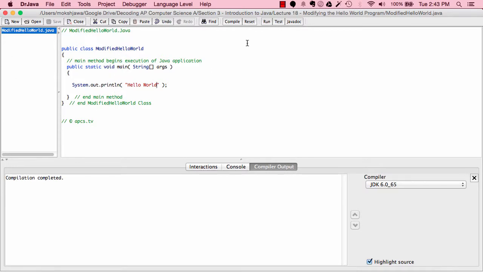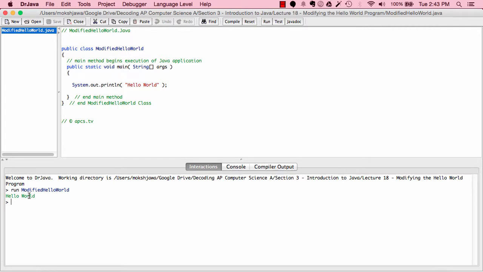So let's compile and run to make sure everything's working smoothly. So here, we compiled and now we run, and we got our result of Hello World, which is exactly what we needed. Now let's start off by making some changes.